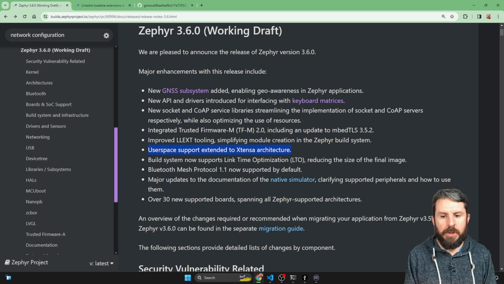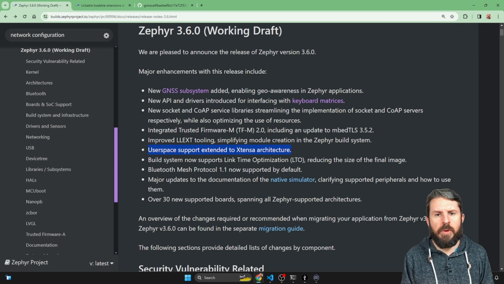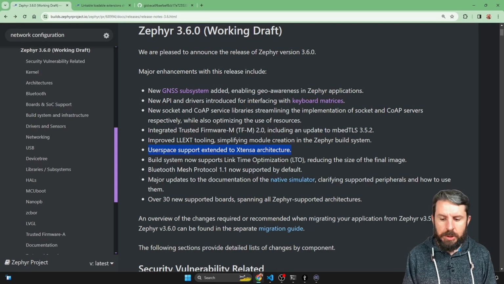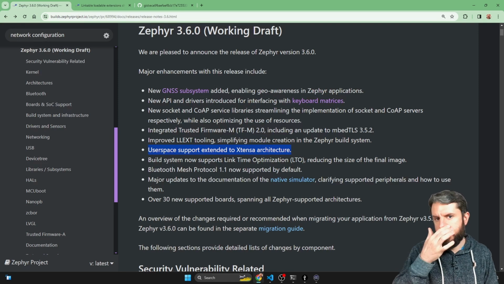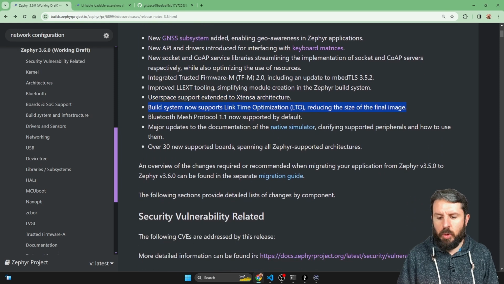User space is now supported by means of MMU. Is it MMU or MPU? Yeah, I think it's MMU with MPU coming soon. So running applications from user space is now supported on Xtensa. This next one should be super quick to demo, but it's actually quite a big deal.